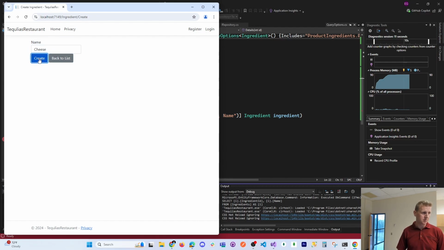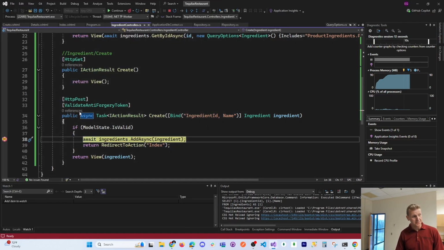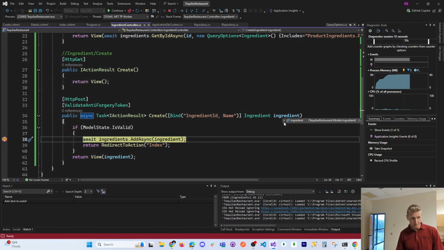Cheese. Click create. We got to our post. Our ingredient. It's a new ingredient, so it does not have an ID. The database will generate it. The name is cheese. It does not belong to any ingredients. That's an important piece right there. If we didn't validate never, this being null would cause a validation error, and that model state is valid would be false instead of true, so we'd never get into line 38.